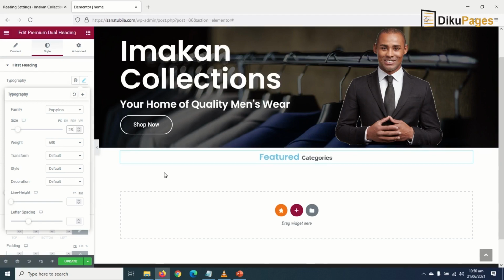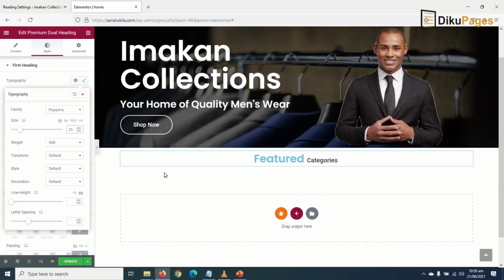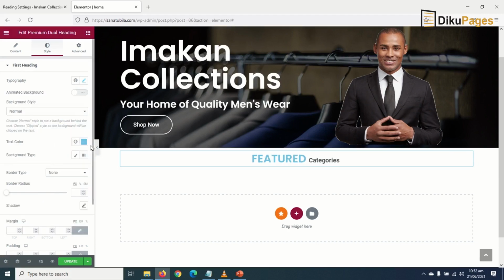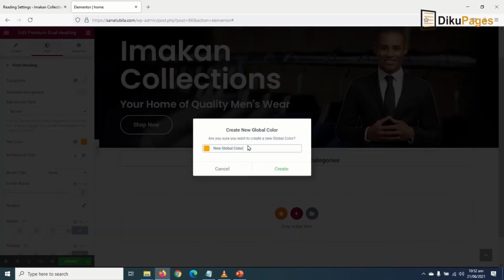Okay, let me make it 30. Okay, I think 35 is cool. Then under transform, I change it to uppercase. And the text color, I click on color here, and I'll enter FFA 500. So that is the color I'm going to use. And since I'll be using this color, I'll also save it as I did for my font earlier. So I'll just call it orange.